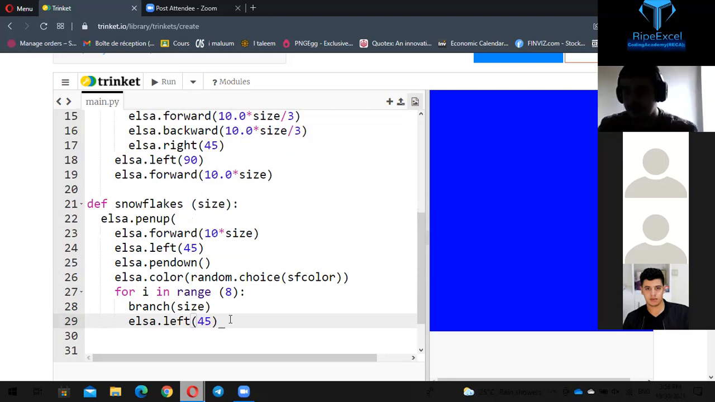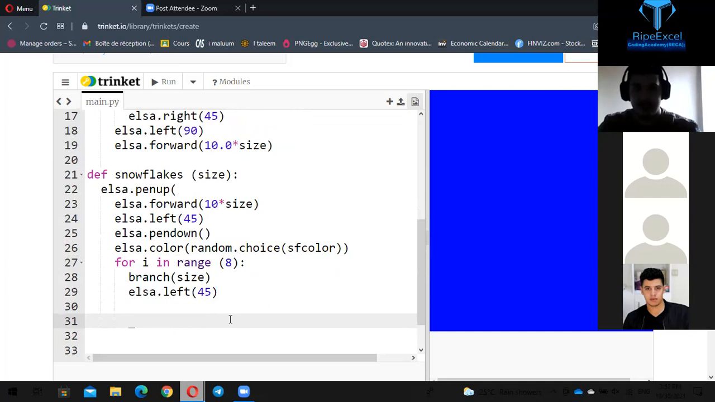Okay, so everyone is good so far? Yeah, good. Okay, so this one is all for the Snowflakes function. And now we have to do, for example, 20 snowflakes. So for that, we have to do a for loop.